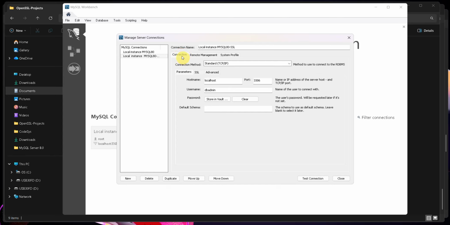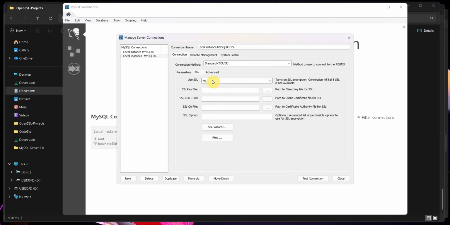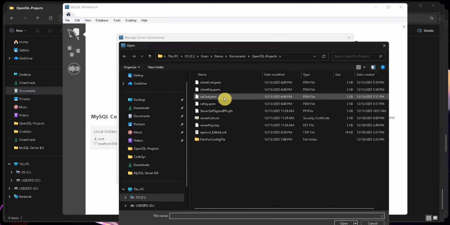Then we're going to go back to the connection tab, and we're going to select the SSL tab. In the Use SSL drop-down, we're going to select the most secure option, which is Require and Verify Identity. Then in the SSL CA file field, we're going to put the directory only of the CA certificate file into this field. cert.pem.